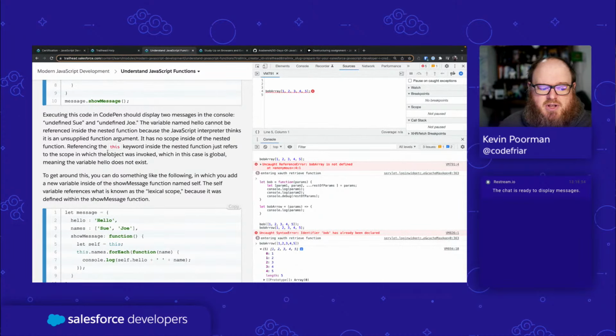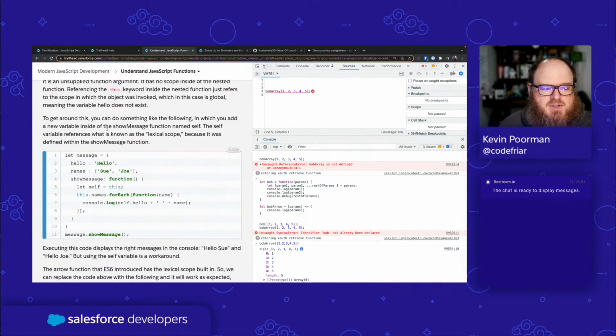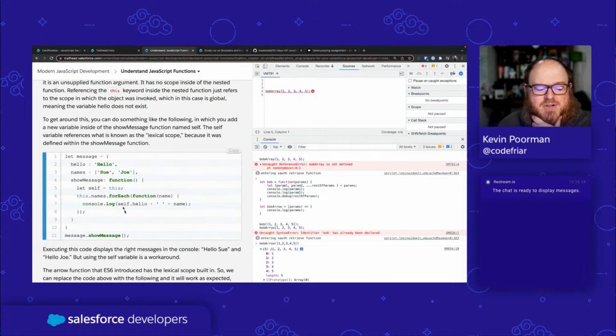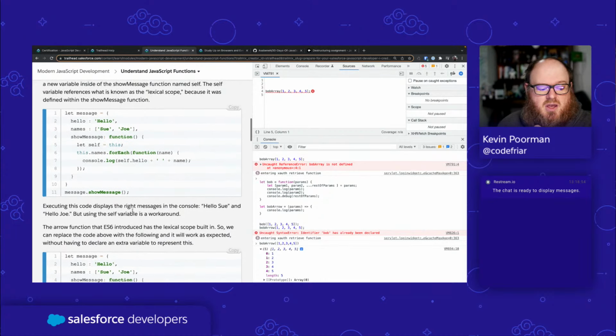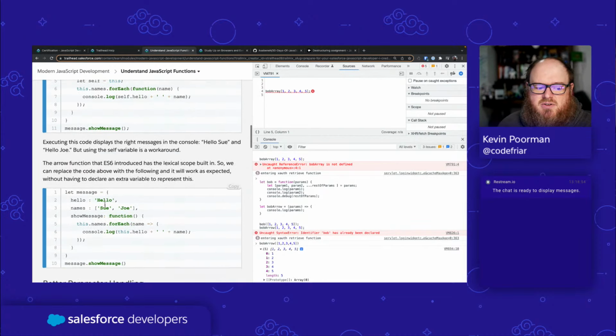So let's look at the Trailhead here a bit, and if we come down here, you can do something like this, where you use the self.hello, which is going to refer to the lexical scope because it's defined within the show method here. You see how it's doing let self equals this. So we're basically doing self.hello, which is actually this.hello. That's not confusing at all. And it gives us the hello Sue and hello Joe, but this is kind of a workaround.